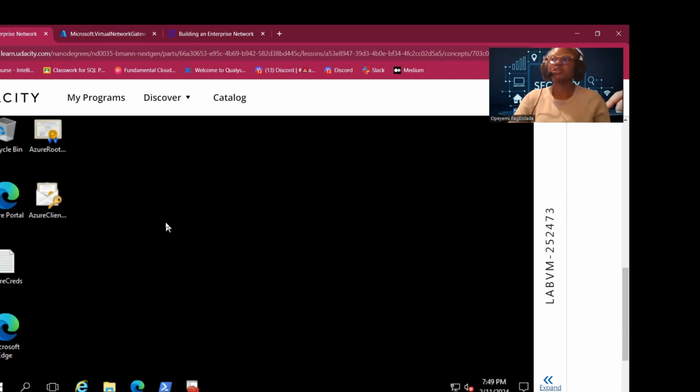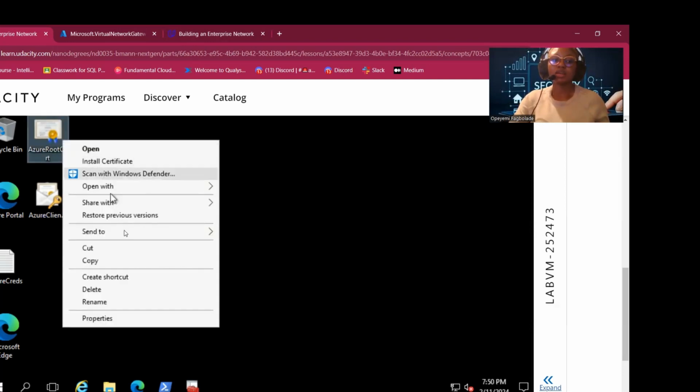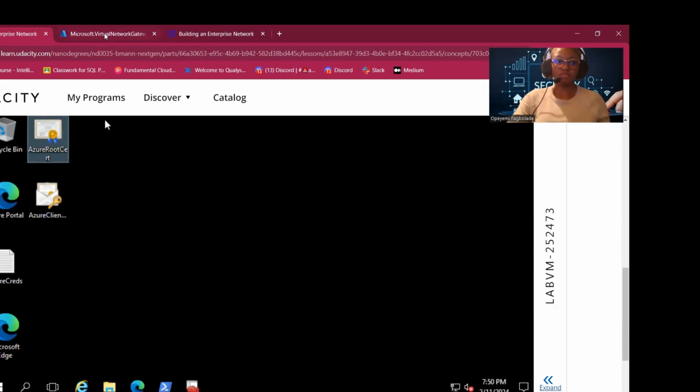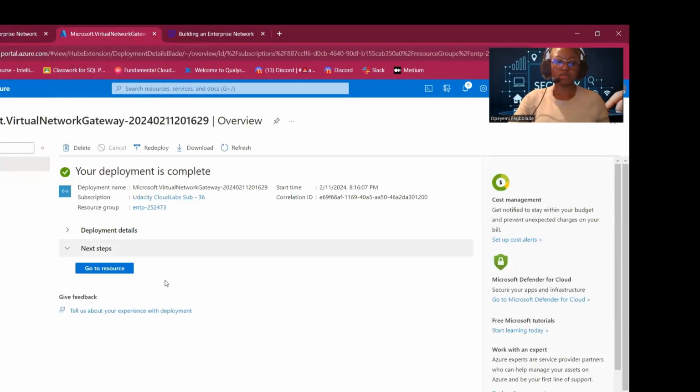So there are several ways to do it. You can either copy directly from the desktop if it works. Copy. Okay, so our deployment is complete now, and we copy the Azure certificate.